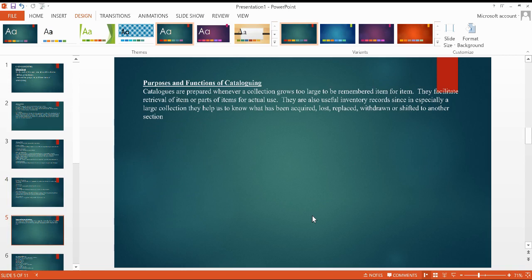Yes, we are going to see the purposes and functions of cataloging. Catalogs are prepared whenever a collection grows too large to be remembered item for item. They facilitate retrieval of item or parts of an item for actual use. They are also useful inventory records since, especially in a large collection, they help us to know what has been acquired, lost, replaced, withdrawn, or shifted to another section.